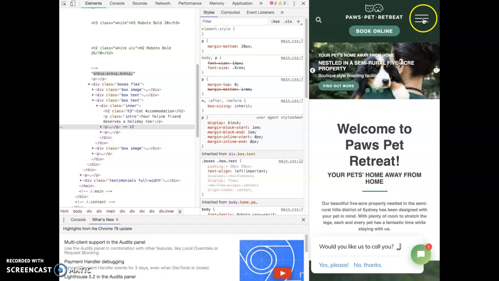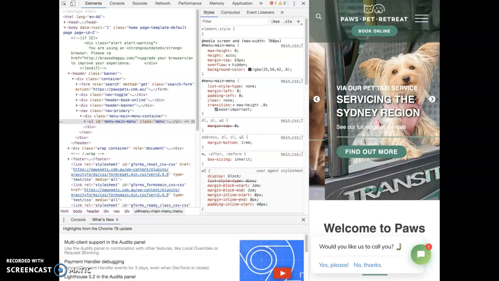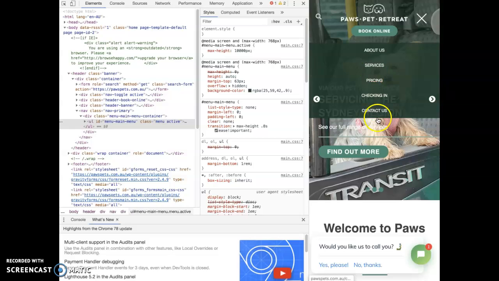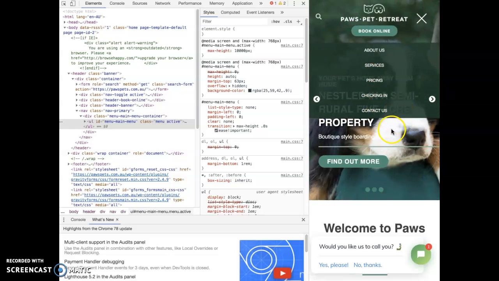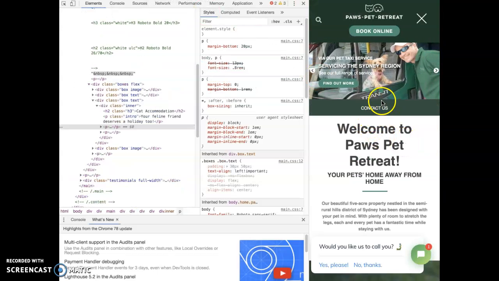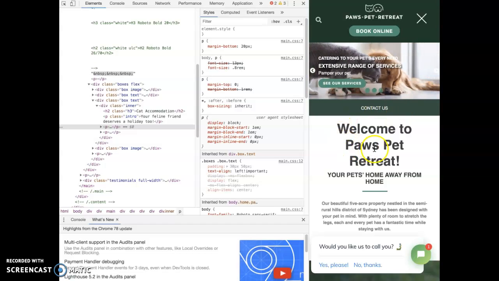If I click on the menu, Contact Us is the only menu item that's coming up at the moment. If I go to the live site and click on it, you can see that more of them are there. Obviously, that needs to be fixed, so if that could be taken care of, that'd be great. The accordion, I suppose, would just push welcome to Paws Pet Retreat down. However you think, just so long as it is user-friendly, that would be great.